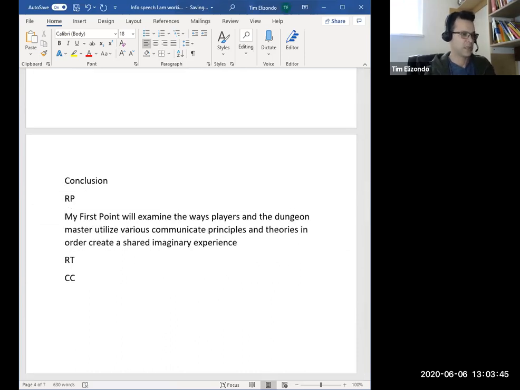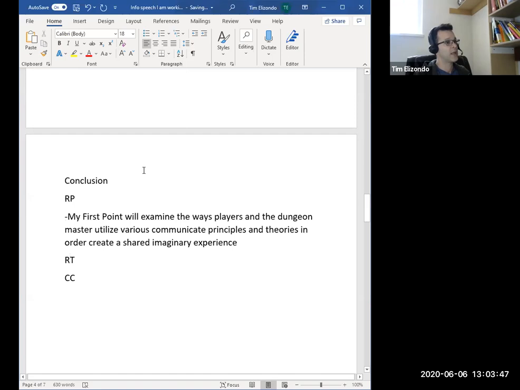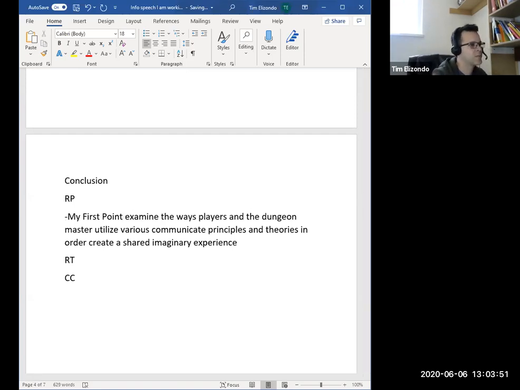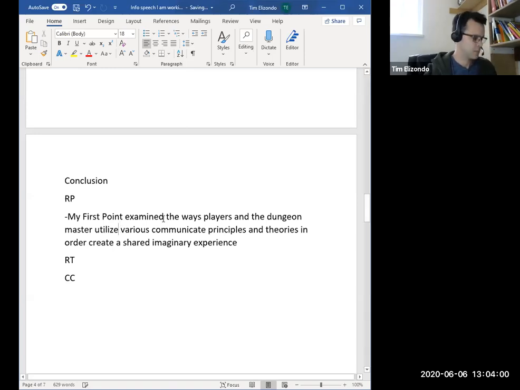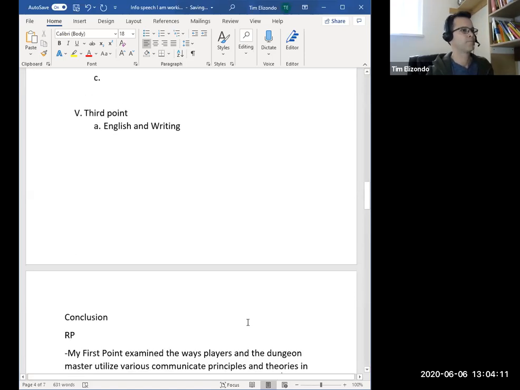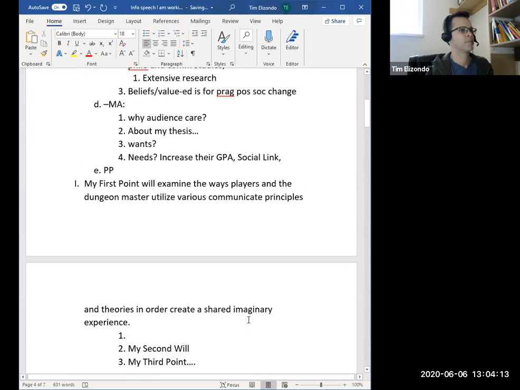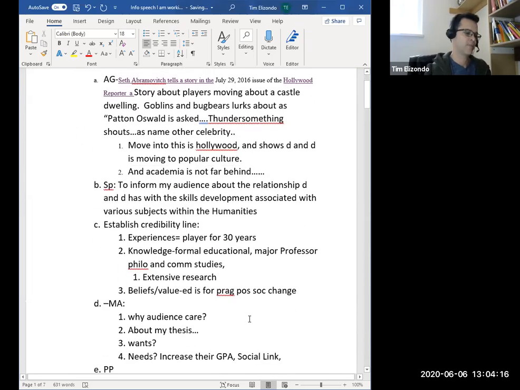Can I just start there? Can I just make that notation? My first point, and I have to take out will, because it already happened. So my first point, and I can just do that. My first point, examine the ways players and the Dungeon Master utilized, or actually no, that they utilize various communication principles and theories in order to create a shared imaginary experience. Yep. All right, there we go.